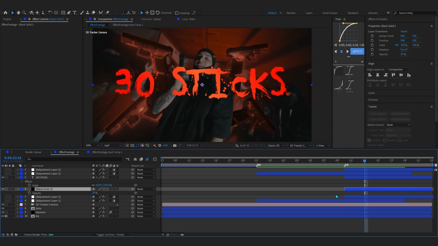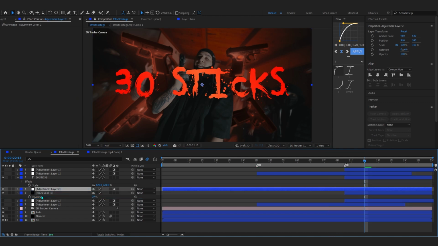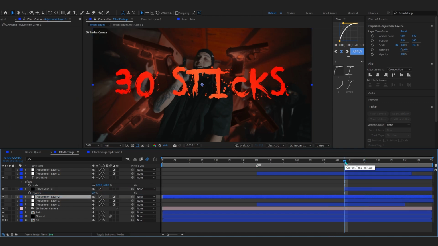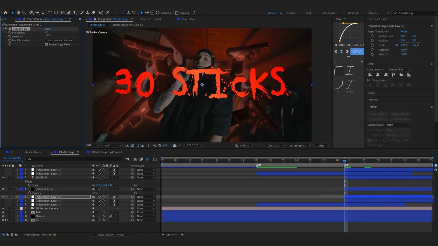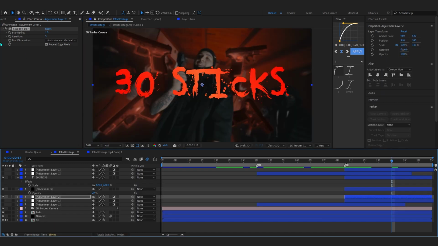Then you can add another adjustment layer right here, put it before your black solid and trim it as well, and add a Fast Box Blur in here like this to blur out everything, around 1, nothing too crazy in it as well. After that, we're gonna add the dope blur assets as I promised.